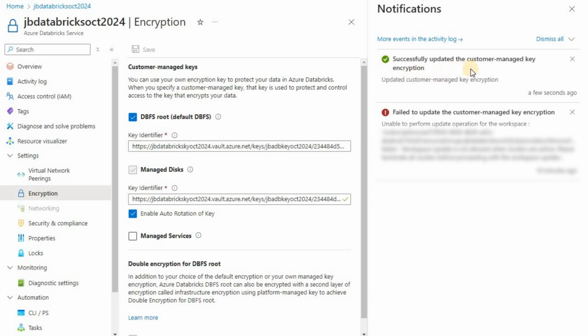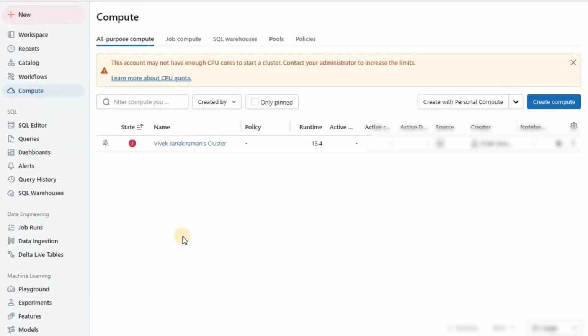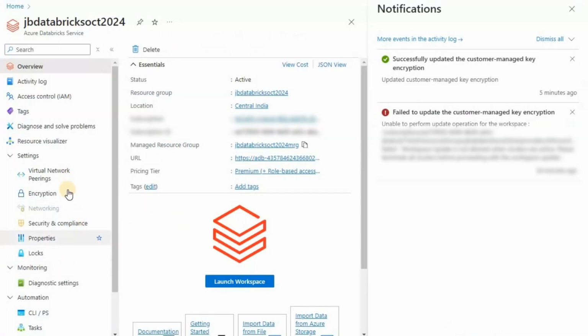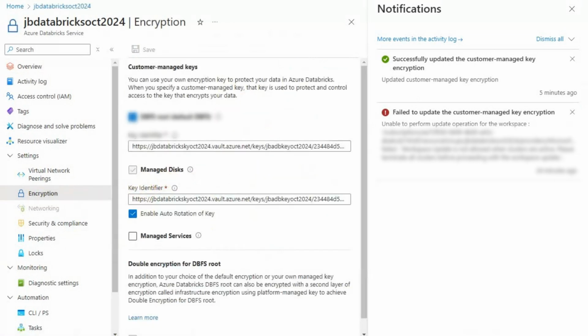Okay, so it is successfully updated now. So the managed disk is also encrypted with your customer managed key. So now what we'll do is we will start the cluster, and then we will have a look at the VM disk, as far as the OS disk and data disk is concerned, and see what kind of encryption we are seeing there. So now if you see here, we have enabled this encryption for the managed disks.